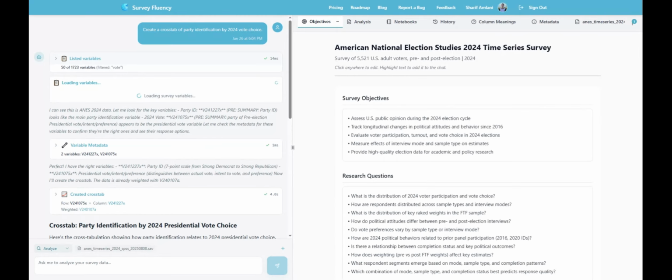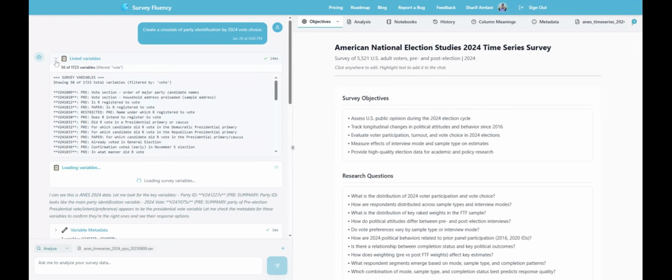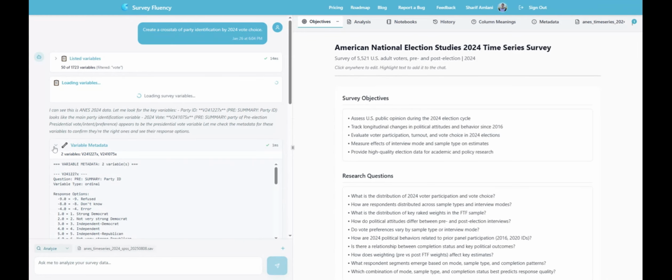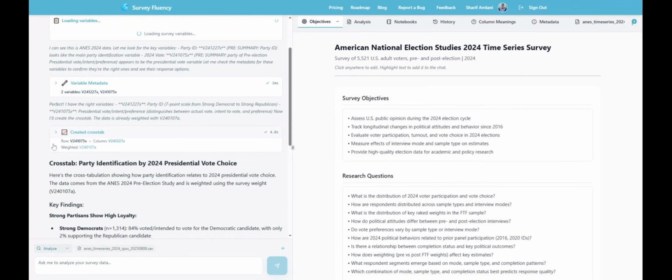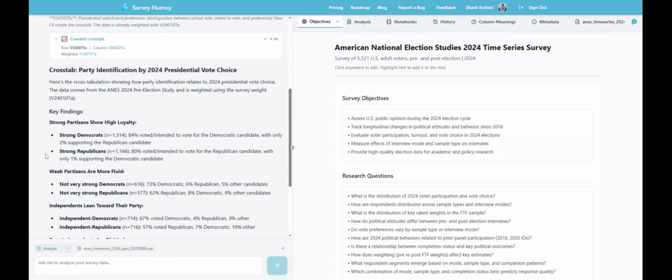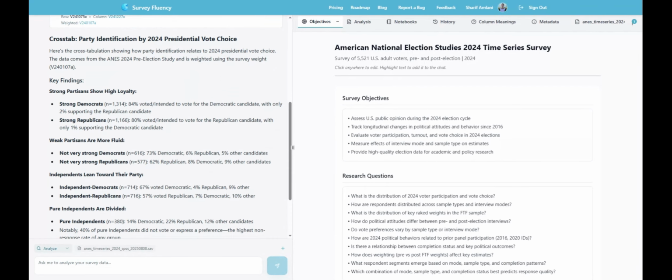Everything the AI does, we want you to see. So we can see what variables were listed. We can examine the metadata that the AI had access to. We can see the raw output of the crosstabs, and then we will be able to see and view the actual results here as well.